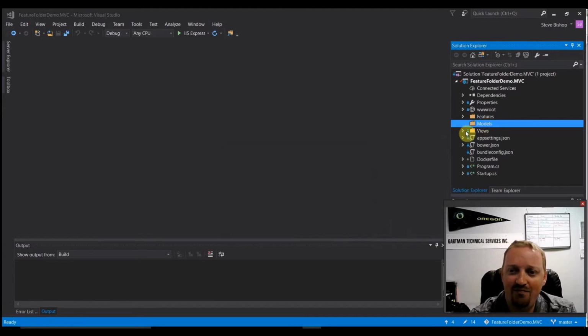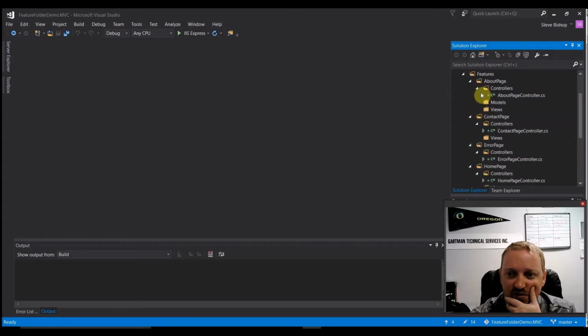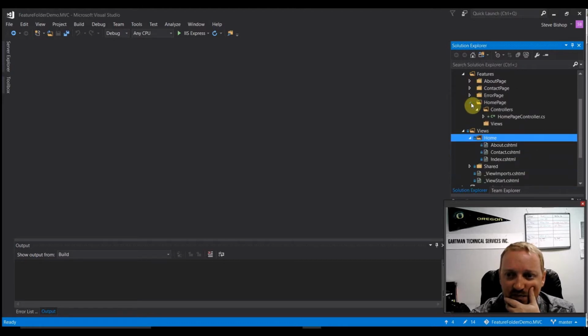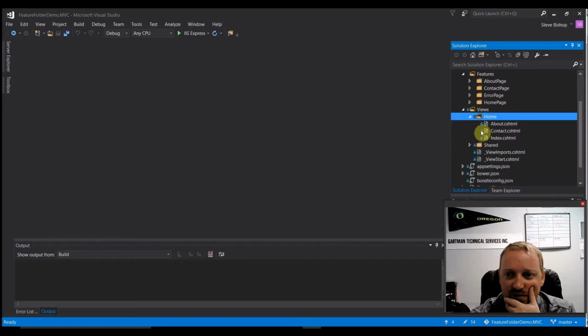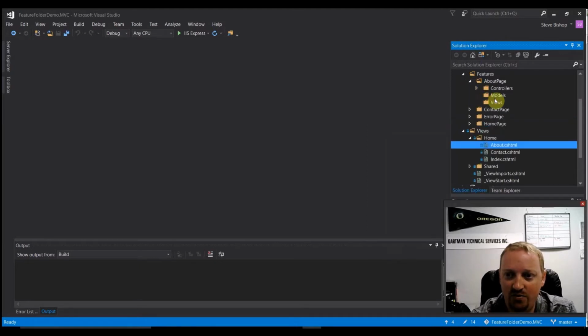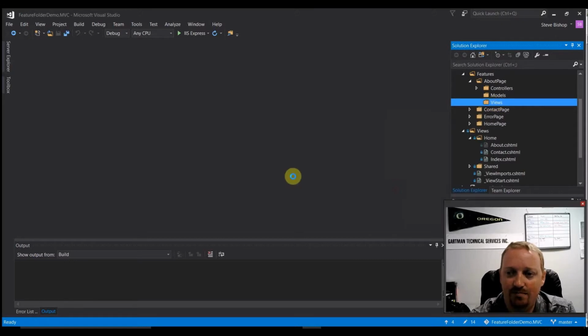Now the only thing I have left are all of these views, okay? So I'm going to move these views now. So under home, the first one that we have is the about page, so I'm going to cut this out. I'm going to go to my about page feature. There's my views components for my about page. Let's go ahead and paste that. So we've moved about. Now let's do contact.